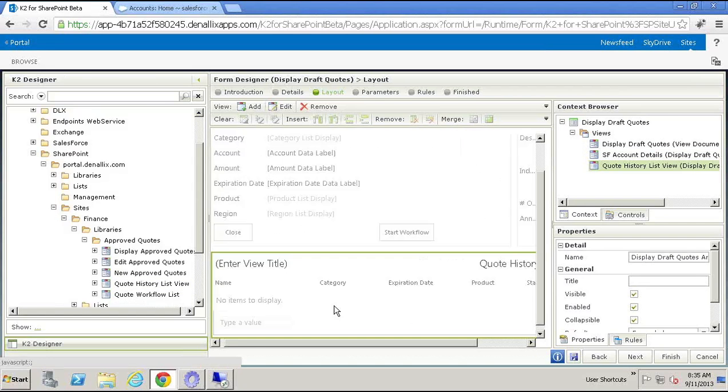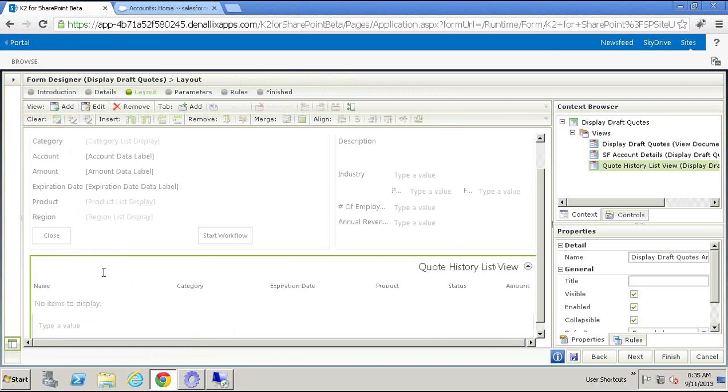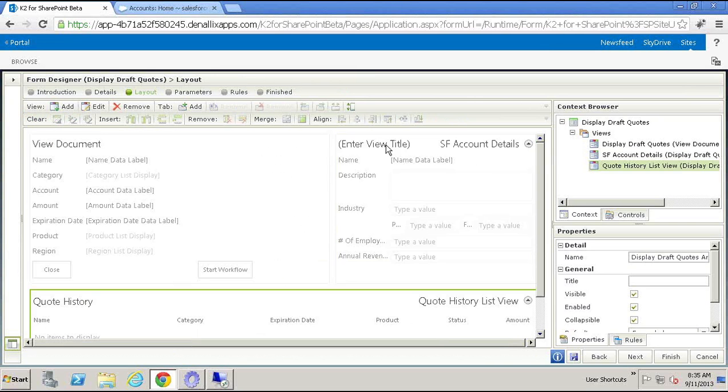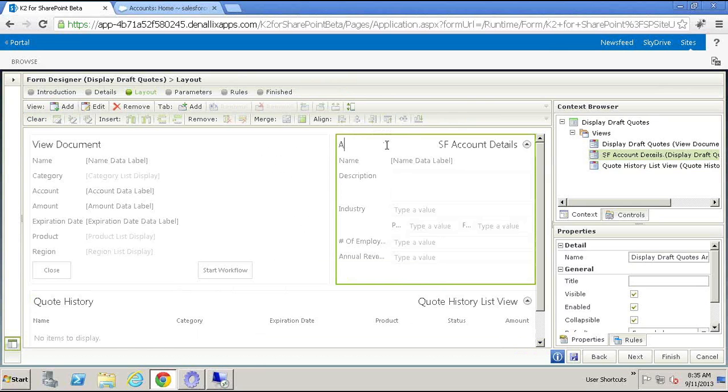Okay, so once those views load up, we can give them names here. So this will be our quote history. And if we scroll up to the top here, we can say that this is going to be our account details. So now all we need to do is set up a rule. You can see how we've added the different views here to make a more complex form.